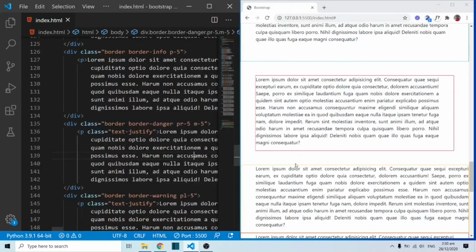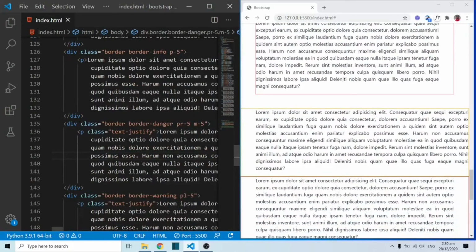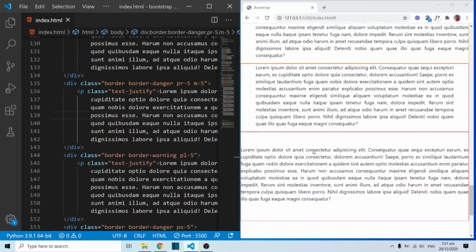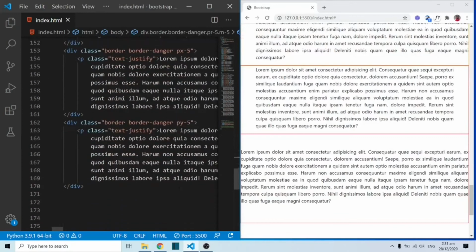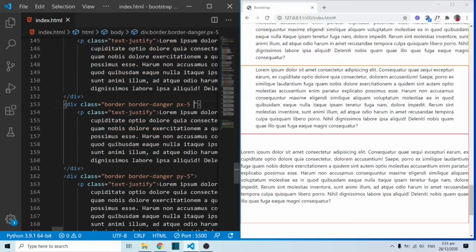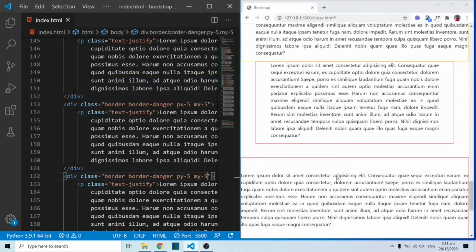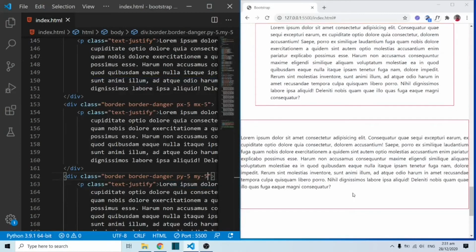Now in that same vein, if you just want a margin to the left and right, like we did with these ones, we can just do an MX5. So this is just going to give us a margin to the left and right. And we can also do an MY. When we do MY5, it's going to give us a margin to the top and bottom. And these are margins and paddings as far as Bootstrap is concerned.